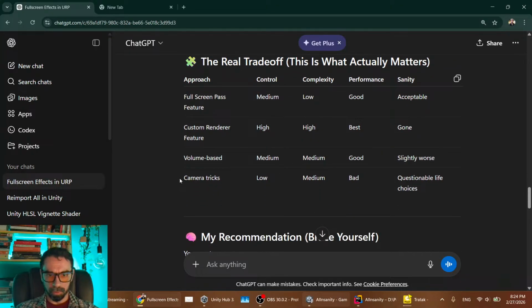The real trade-off. Yeah, camera tricks is the worst. Volume based is slightly worse. So this is basically not done anymore and we shouldn't try to do it. Good to know. But I mean, post-processing is only used for full screen effects anyway, so basically the same thing applies for the render pass.